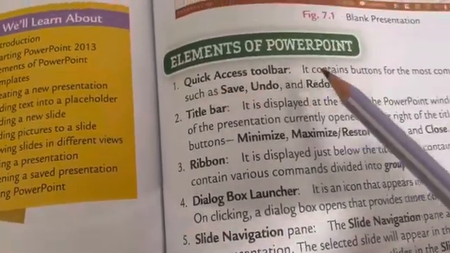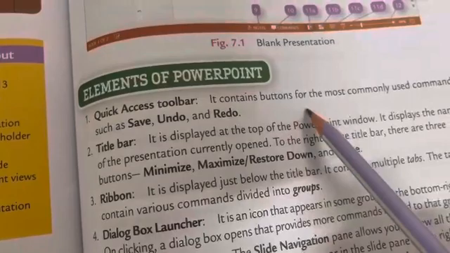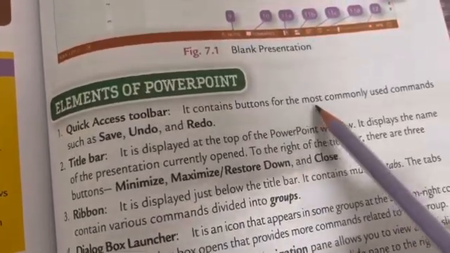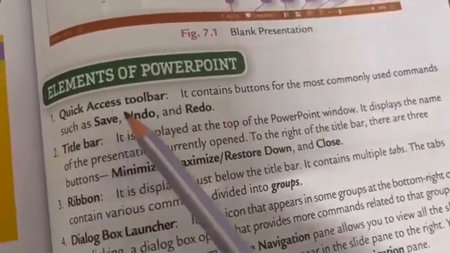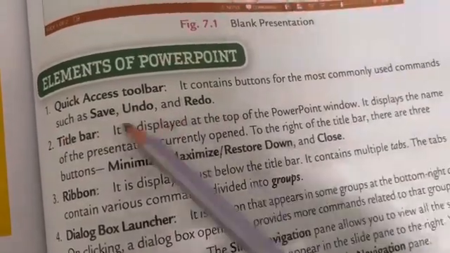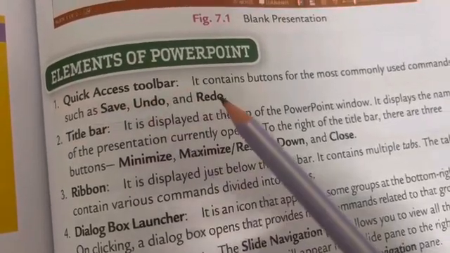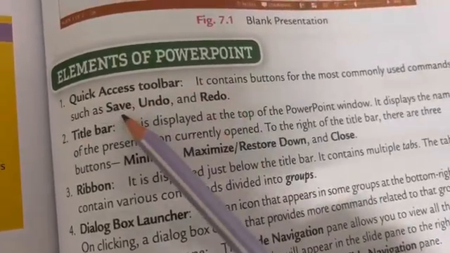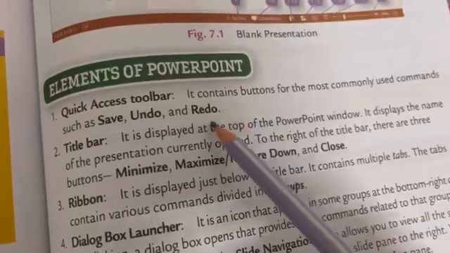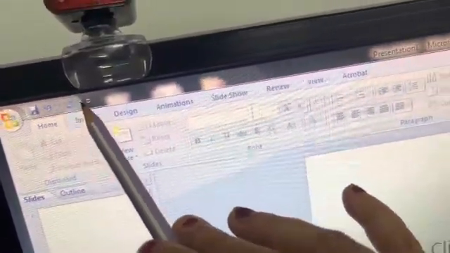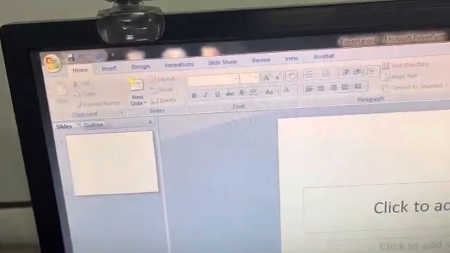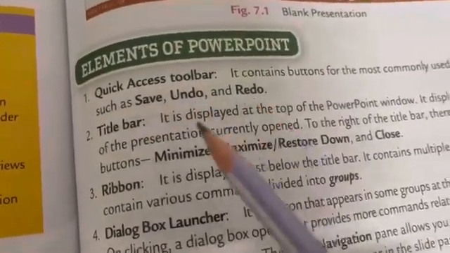Quick access toolbar. It contains buttons for the most commonly used commands such as save, undo and redo. So there is a toolbar, that is a quick access toolbar, and it generally contains the options save, undo and redo. Look here on the screen, this is a quick access toolbar of the PowerPoint presentation, right? So it contains save, undo and redo.